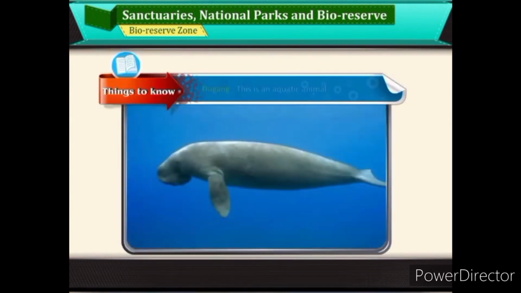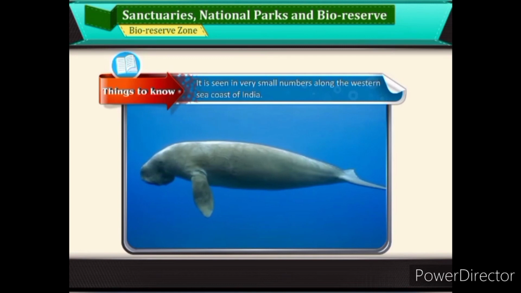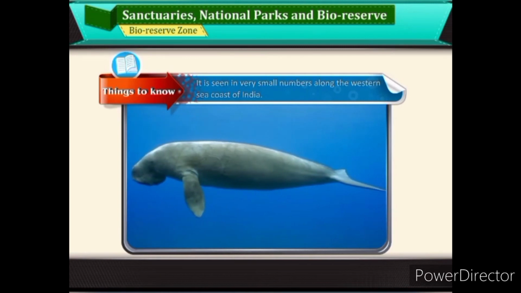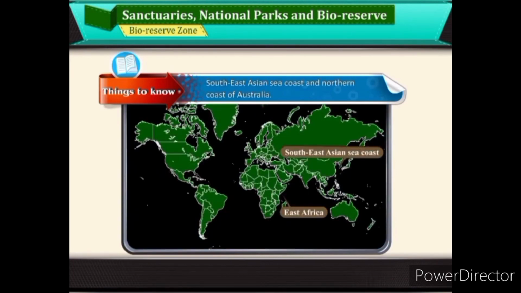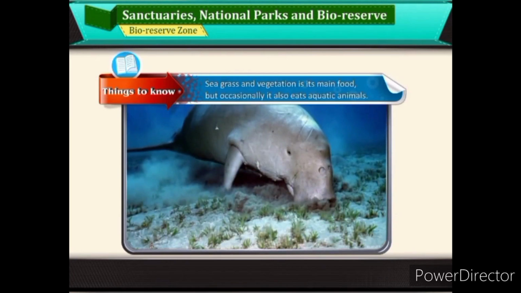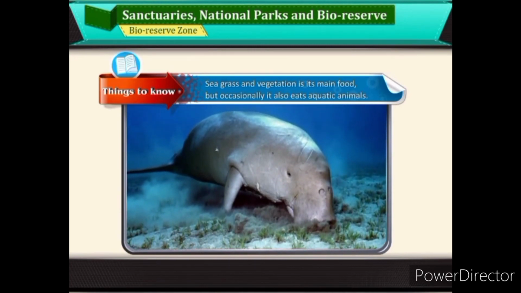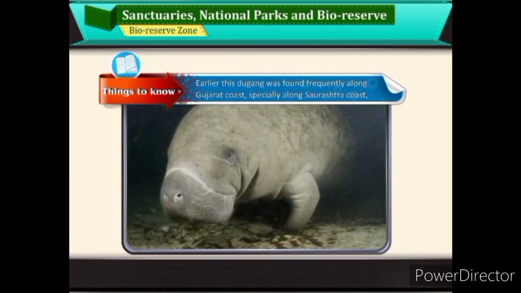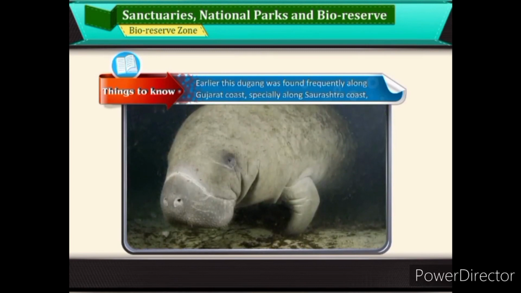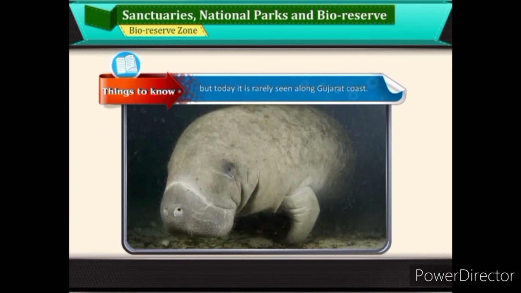Things to know. Dugong. This is an aquatic animal. It is seen in very small numbers along the western seacoast of India. Besides, it is also found along the seacoasts of East Africa, the Southeast Asian seacoast, and the northern coast of Australia. Seagrass and vegetation is its main food, but occasionally it also eats aquatic animals. It is widely hunted for its meat and fat. Earlier, this dugong was found frequently along the Gujarat coast, especially along the Saurashtra coast, but today it is rarely seen along the Gujarat coast.